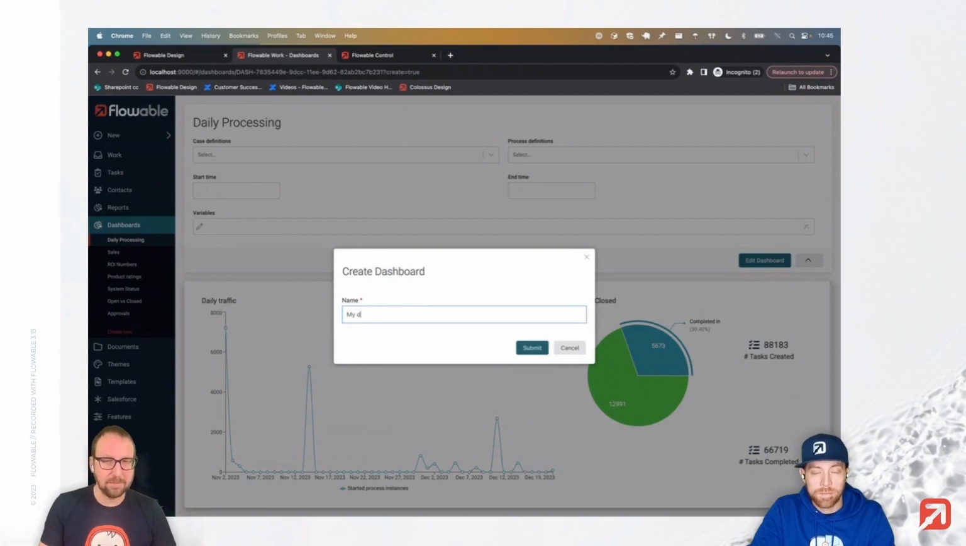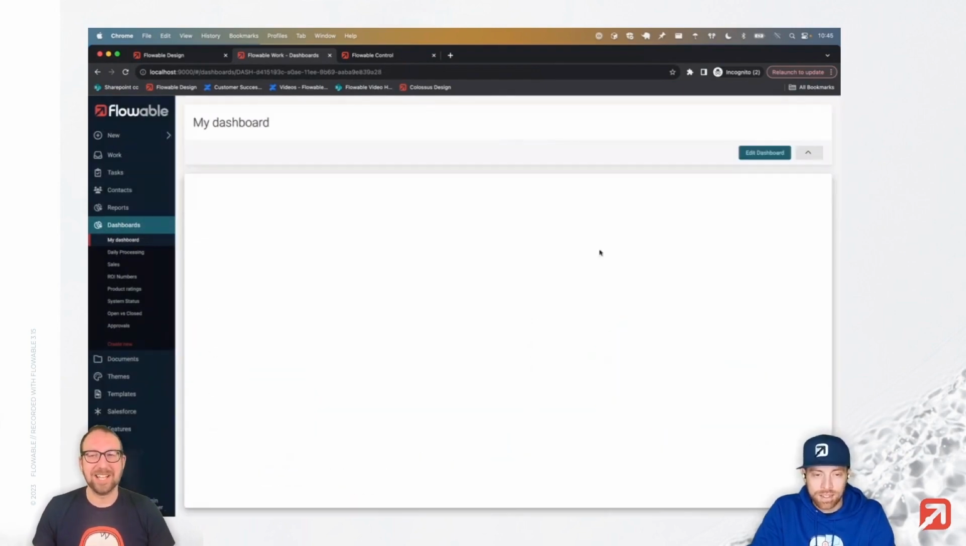And my talent is definitely not finding good names. I mean, it's my dashboard. It's also associated to your user, right? Correct. So dashboards are user bound, which means that I can have a set of dashboards and the next person can have a different set of dashboards. Absolutely. Okay, so let's go.